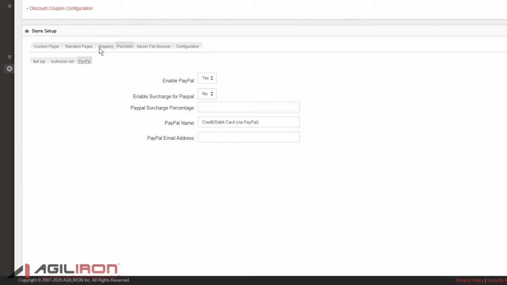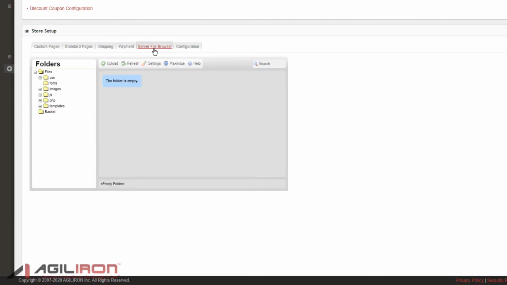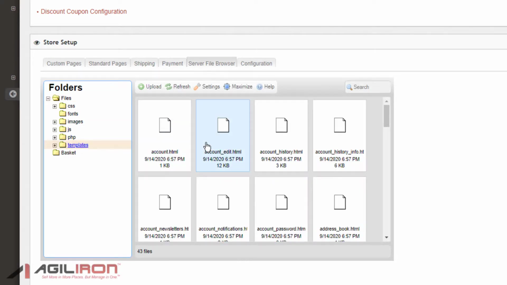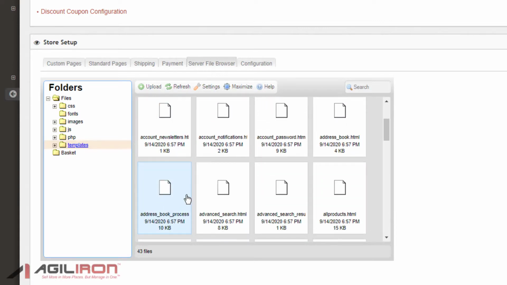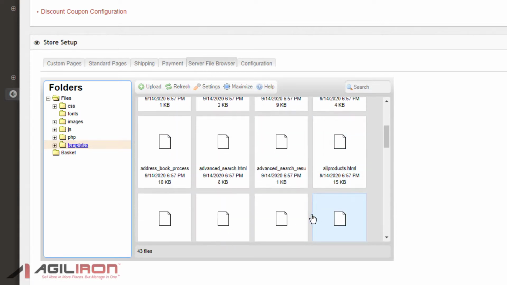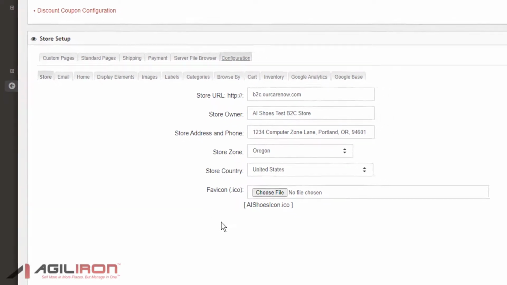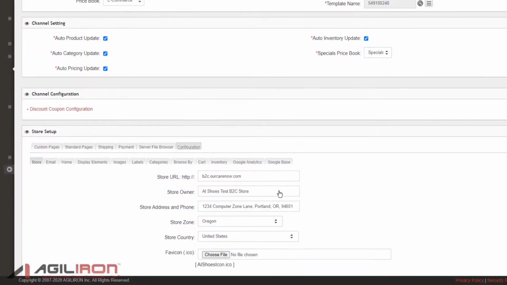Next on our list is the Server File Browser. If you have a web designer on staff or you intend to hire one, this will be an important area. Some good information to know is that our templates backend utilize Bootstrap, PHP, and HTML. Each of the pages in our templates folder correspond to a portion of each of the web pages that you can view. Back in our Configuration tab, we can edit the emails sent by the system.